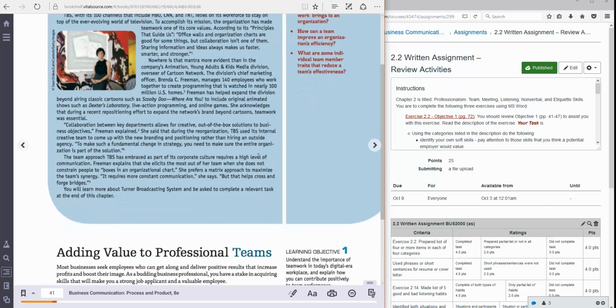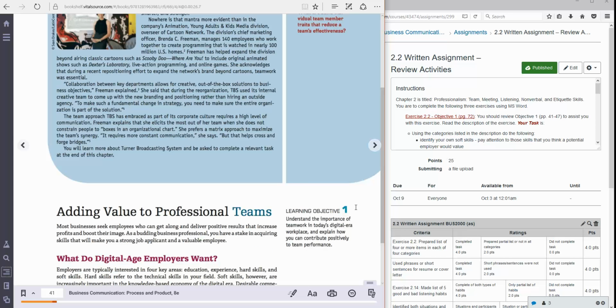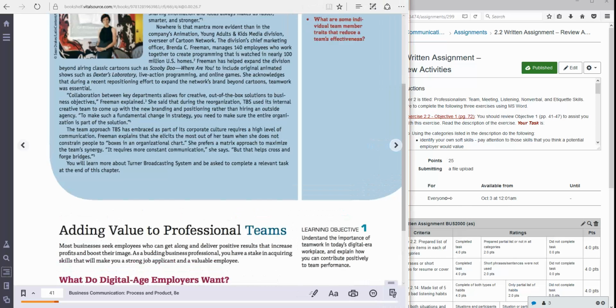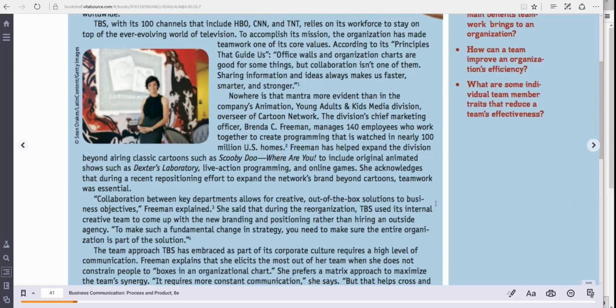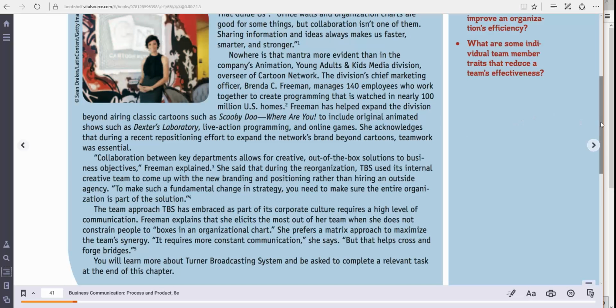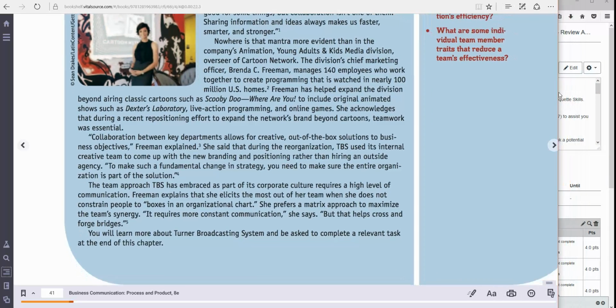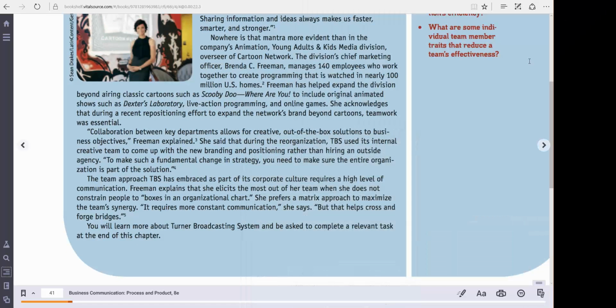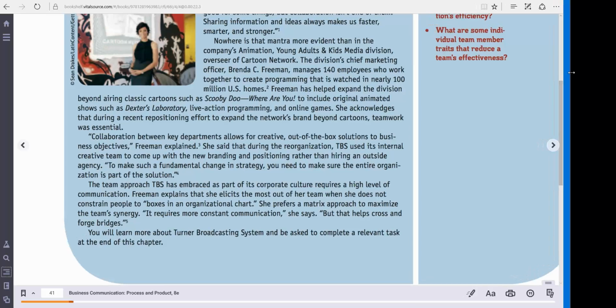Here is the start of chapter 2, adding value to professional teams. And here's where it says the learning objectives. So when I refer to the learning objectives, you can see that it's always in the right-hand margin. And so your first exercise that we're going to talk about is exercise 2.2. But for now, we're just going to talk about chapter 2. I just want to discuss this. So I'm going to make this screen a little bigger for now so that we can talk about it better and basically just discuss the chapter. Minimize that. Okay. That way it's not as annoying.